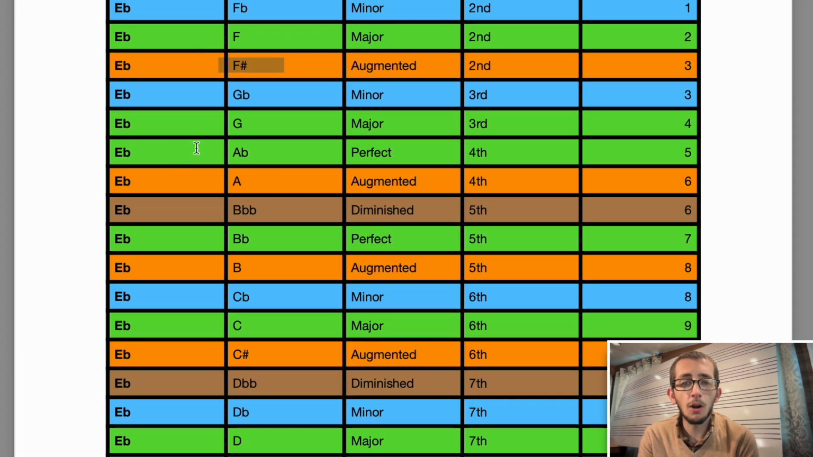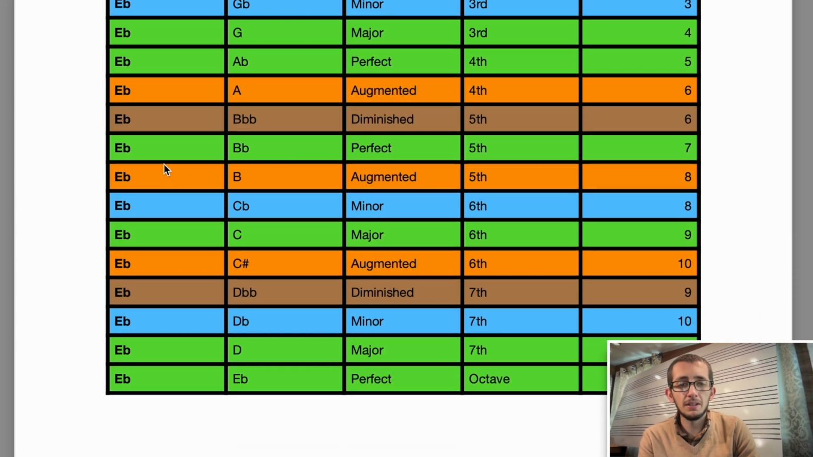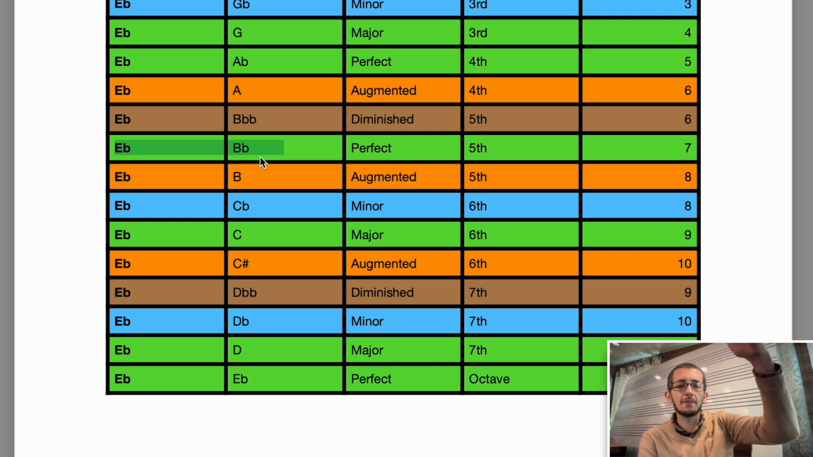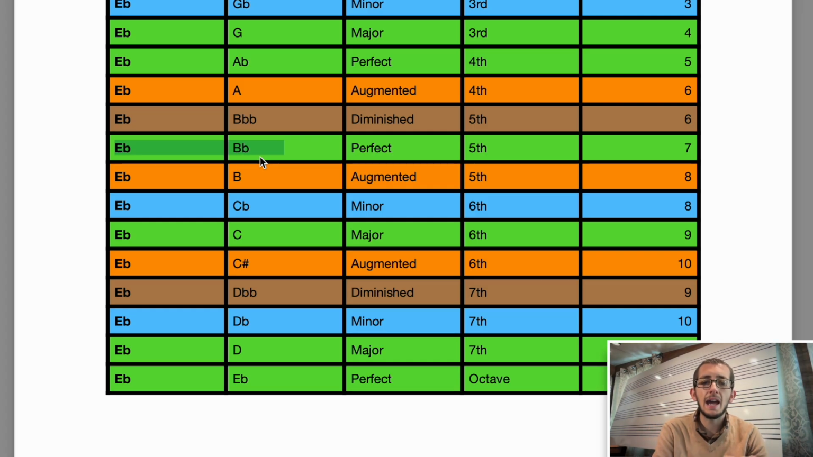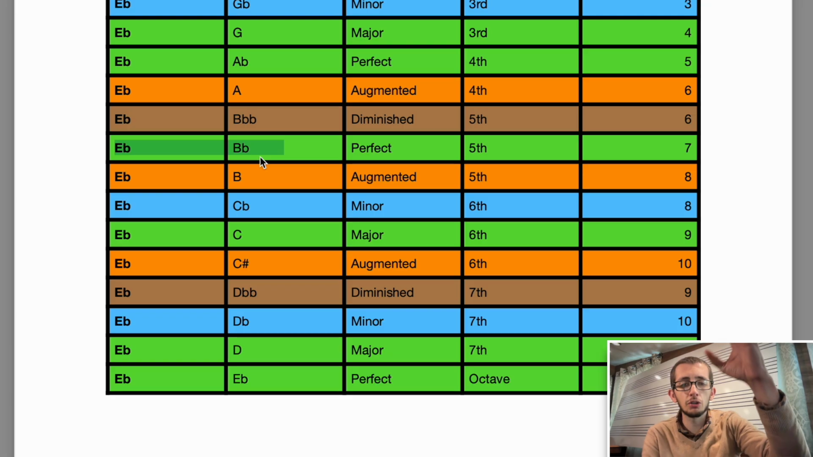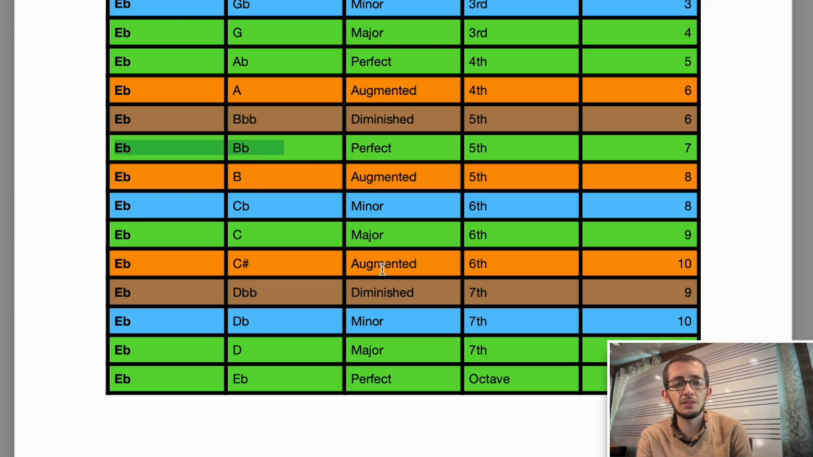If you remember, our perfect fourth in our E flat major scale was E flat to A flat, and then we raise that perfect interval up a half step, we get to A. So E flat to A is our augmented fourth, and then E flat to B is our augmented fifth. All we've done is we've taken that perfect fifth, E flat to B flat, and we've raised that B flat up a half step. Essentially all you're doing is taking that flat sign away. So E flat to B is our augmented fifth.